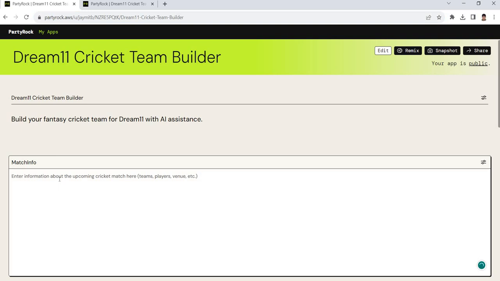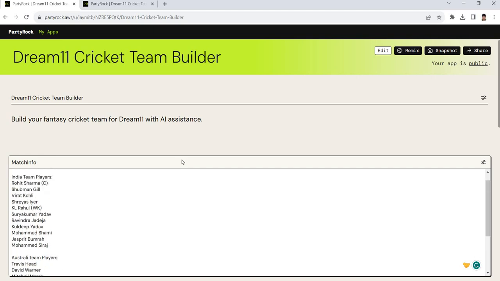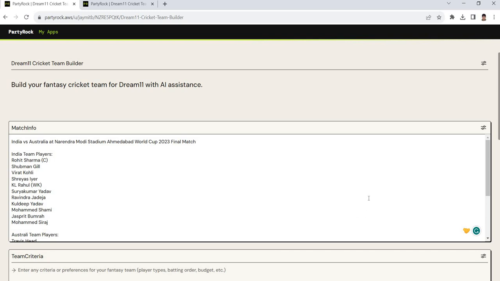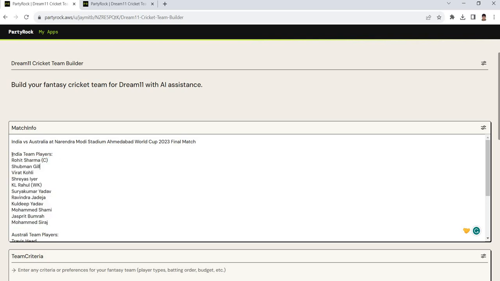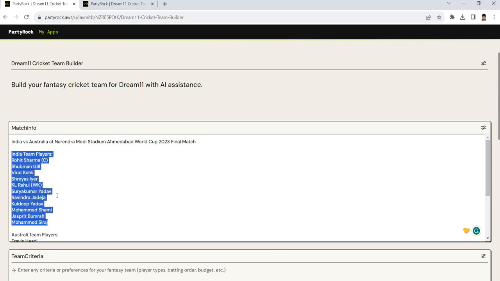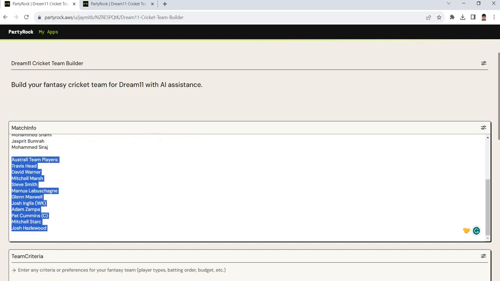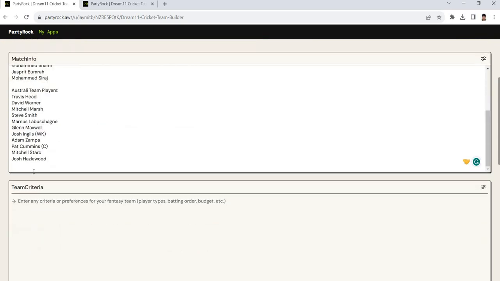So here in match information, I am giving the match: India versus Australia at Narendra Modi Stadium, Ahmedabad, World Cup 2023 final match. It is tomorrow, on 19th November 2023. We are giving the Indian team player list, so the AI assistant gets an idea of the final playing 11, and we are giving the Australian team player list, the final playing 11 team members. This is the match information we are giving.